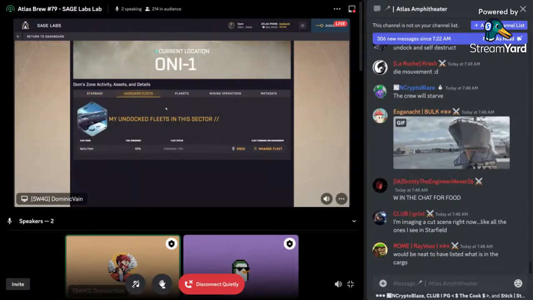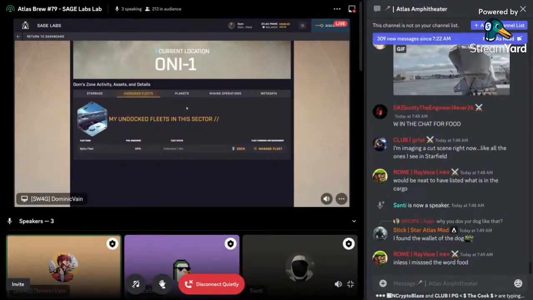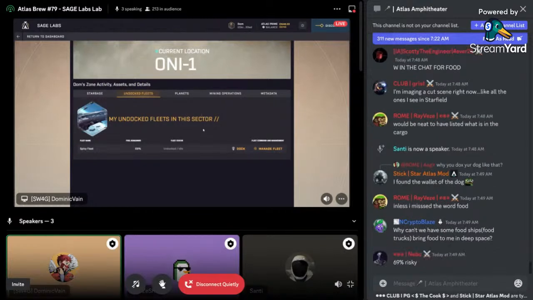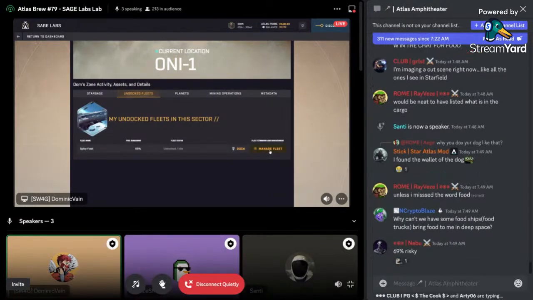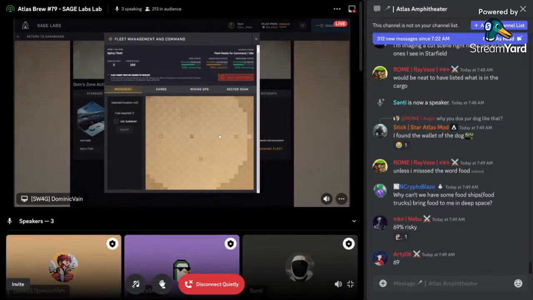So we're going to click undocked fleets right now, and you can see that our undocked Spicy Fleet has 69% fuel remaining. That wasn't even planned, by the way. But nice. You can see the fleet status, undocked idle. We can dock it again if we want to when we're coming back, of course. And then we're going to click Manage Fleet, and we're going to see this map right here.